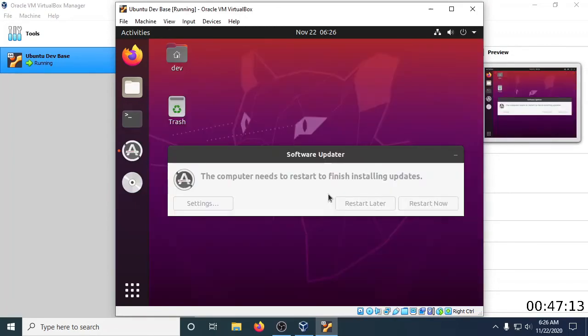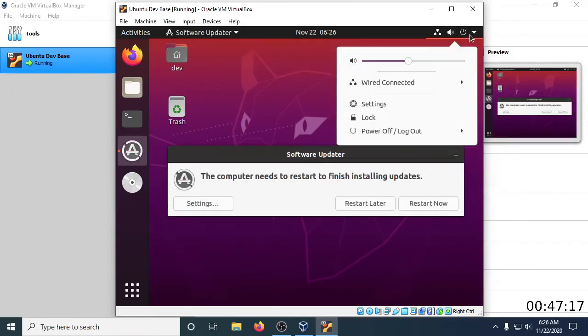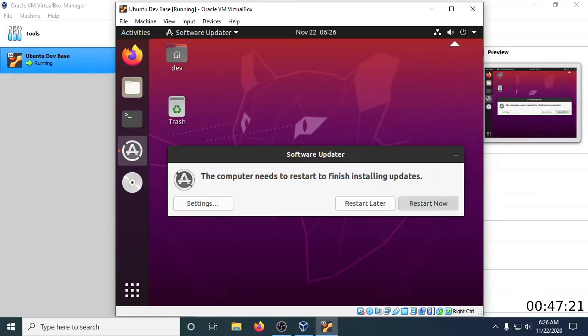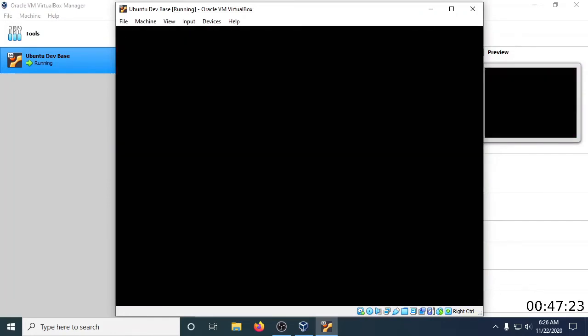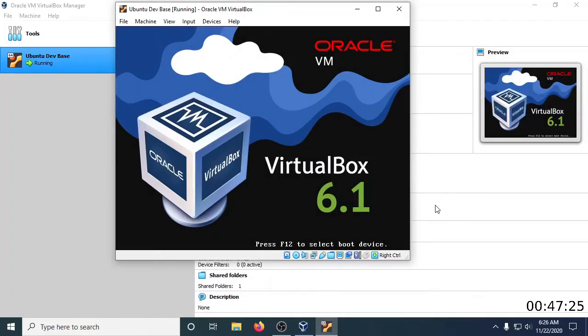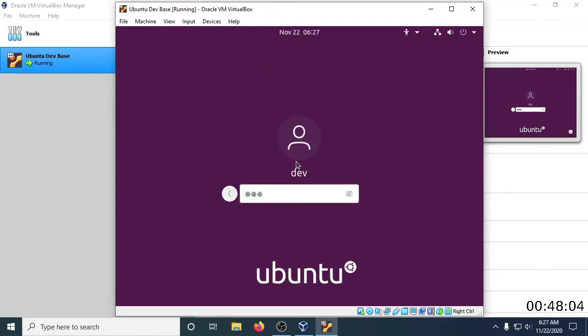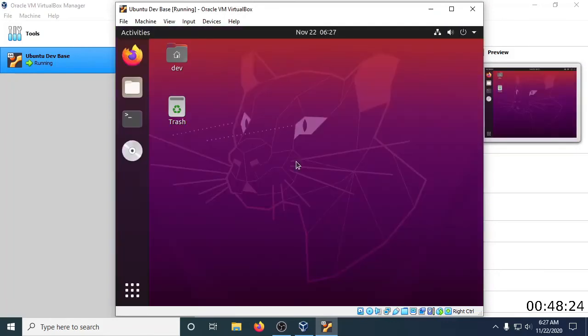Now I can either reboot by going up to the top right and choosing it, or actually the upgrader has decided it's time to do the reboot anyway, so it's prompting me. I'm just going to go ahead and click restart. And here we are after a reboot.